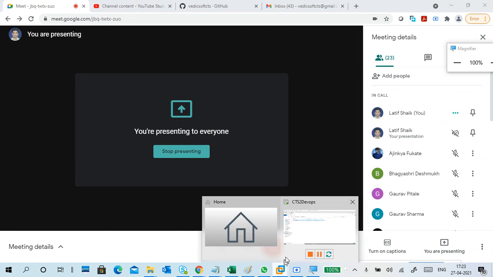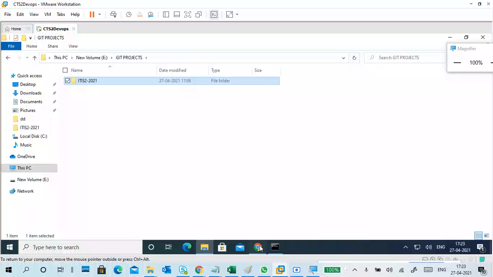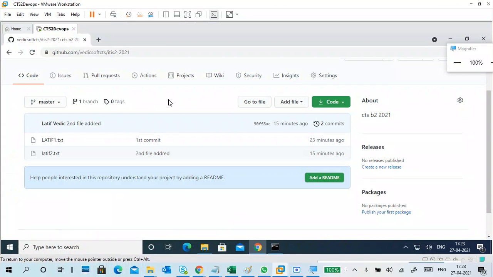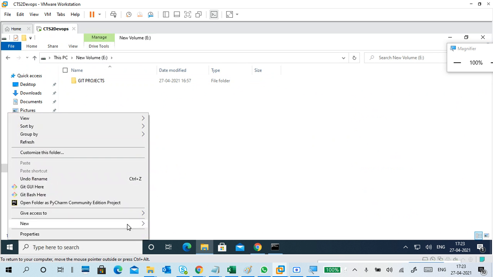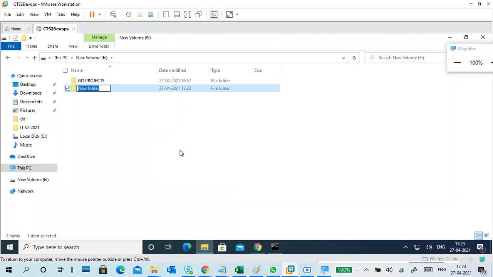I showed my side. Means I have my repository. I created a repository and added two files in it. Now what to do on your side? For example, you have a folder. For example, I created a folder. I'm going to create a folder named student.